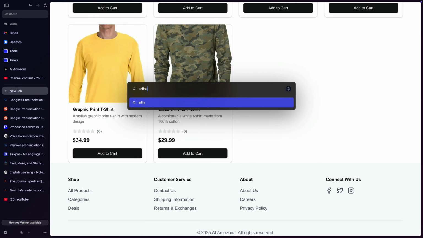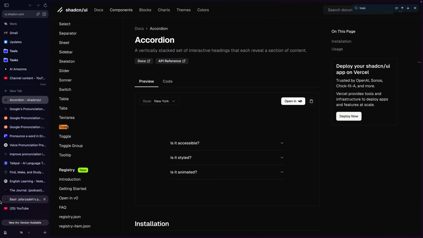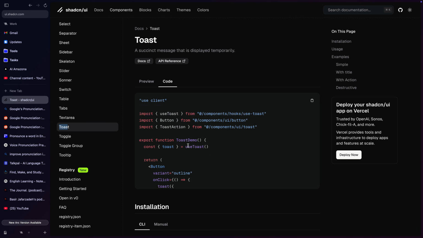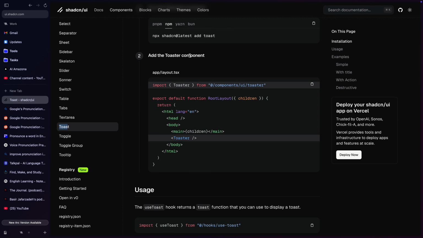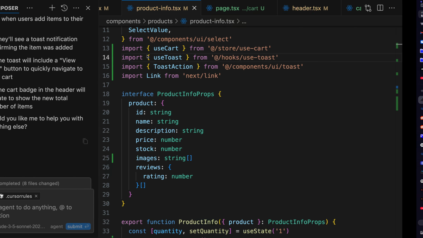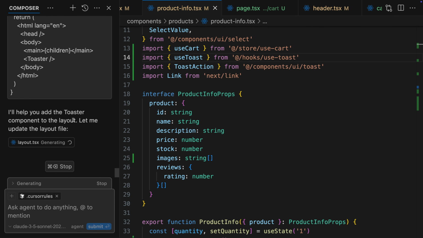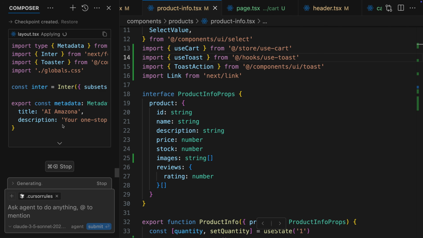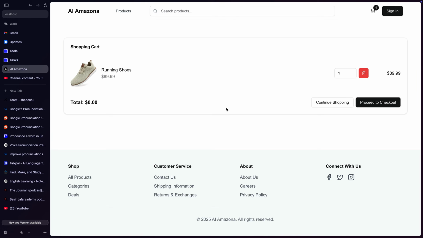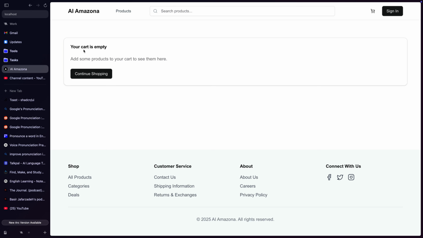In the shadcn website, find the toast section. In the code, we have this toaster component. Copy this and paste it here. So we need to add the toaster component to the layout to fix this issue. Let's test it again. Add to cart.